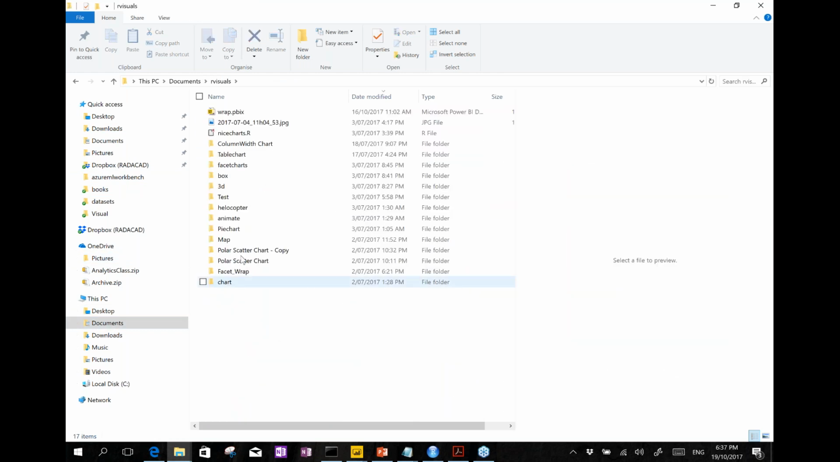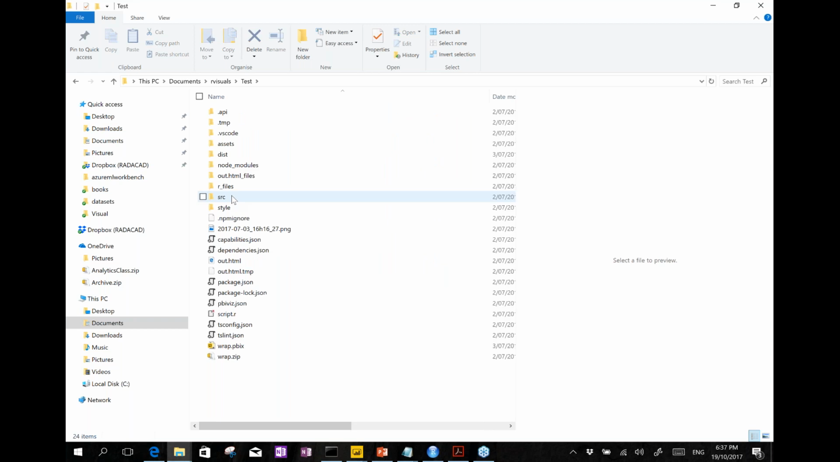Yeah, this is the R visual. First of all, I copied that folder and renamed it to test. So I have a test folder. You see that it has the same thing. These are actually not changed, I just copied them.